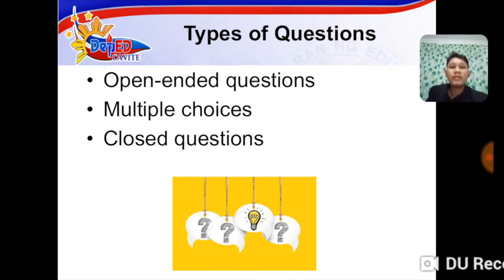So we also have several types of questions. We have open-ended questions, multiple choice, closed questions. So to discuss further, open-ended question simply means that the respondents could express and elaborate opinion, while close-ended questions are provided with a number of possible answers and the respondents could select according to his or her preference of choice.